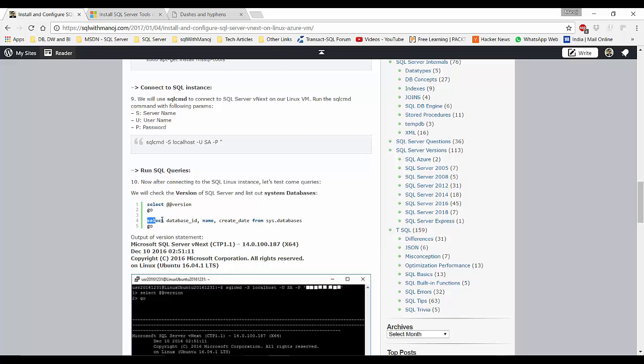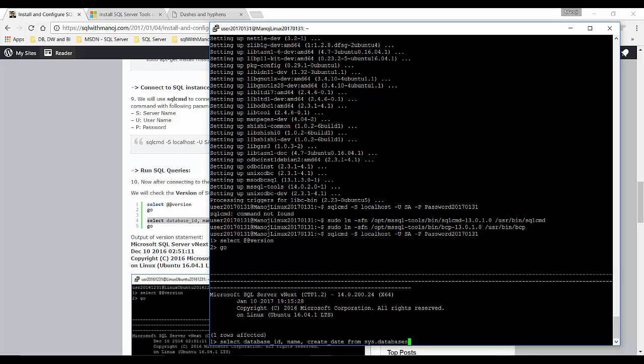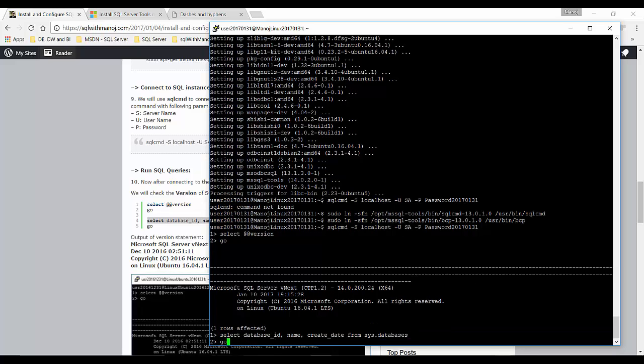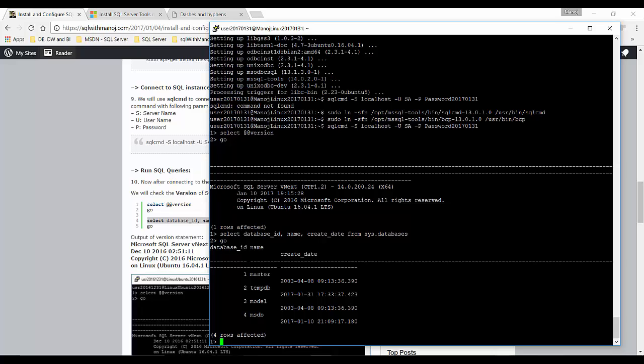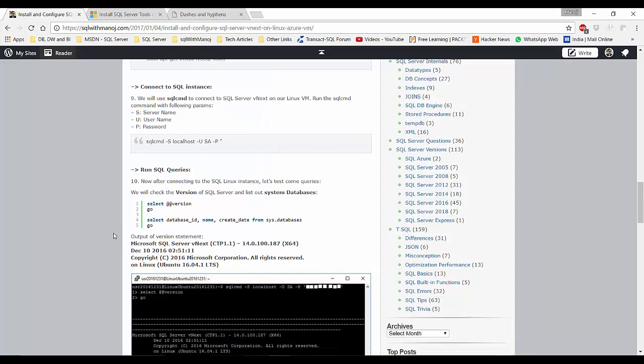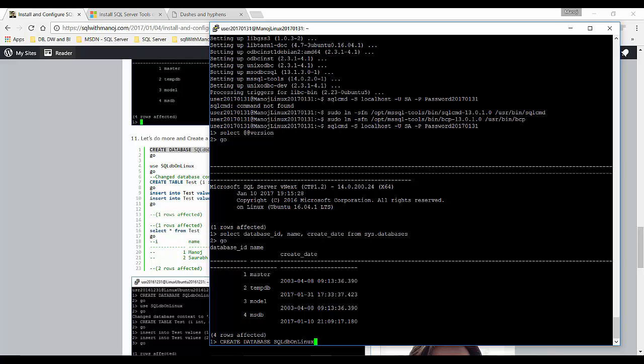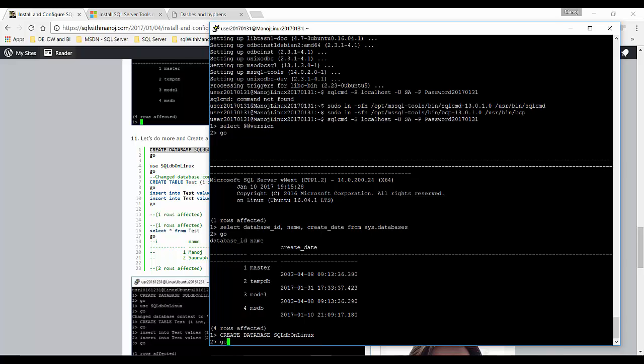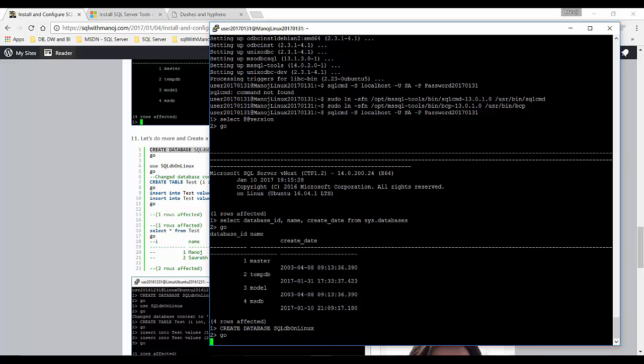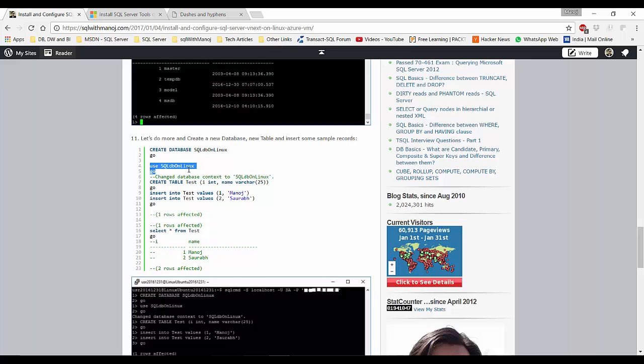Let us execute one more command. Select database_id, name, create_date from sys.databases. So these commands are very similar to, not very similar, but the same commands that we execute in SQL Server for Windows. So you can see here, I'm executing SQL commands and it is showing me the results here only. Now let us do some more. I'll create a database SQLDBonLinux. Okay, and to execute every command you have to type go. Like go is a batch separator in SQL Server. So when you type go, the command is executed.